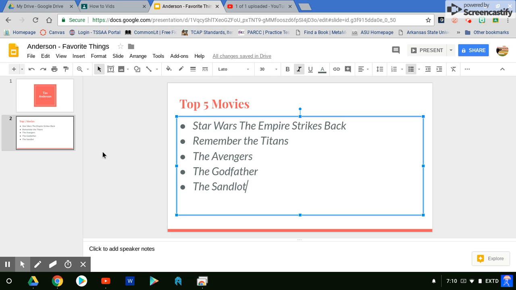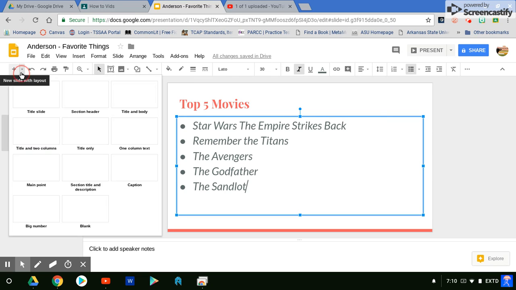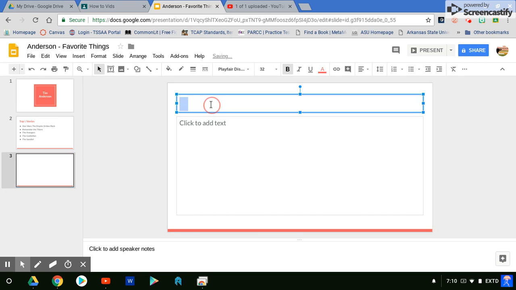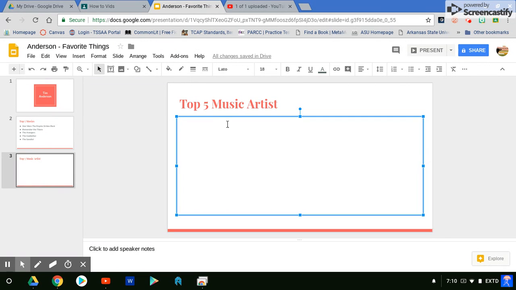That's one slide. Okay, so I'm gonna come back up here and I want to do another one. I'm probably gonna do the same layout, and then I would like for you to do your top 5 music artists. And notice that all of my words are capitalized because this is the name of the title. And here we're going to do a number list. So I'll come up and I'll choose the numbered list, and then I can enter in my top 5.